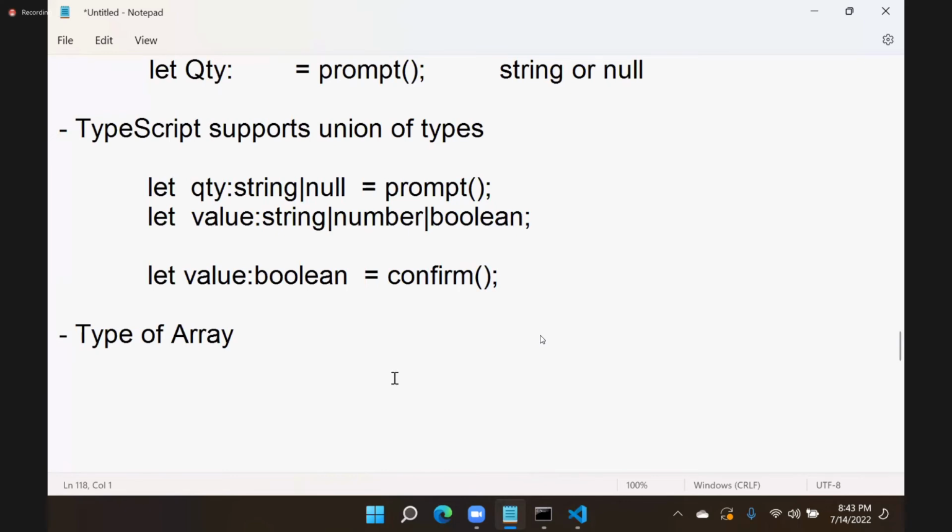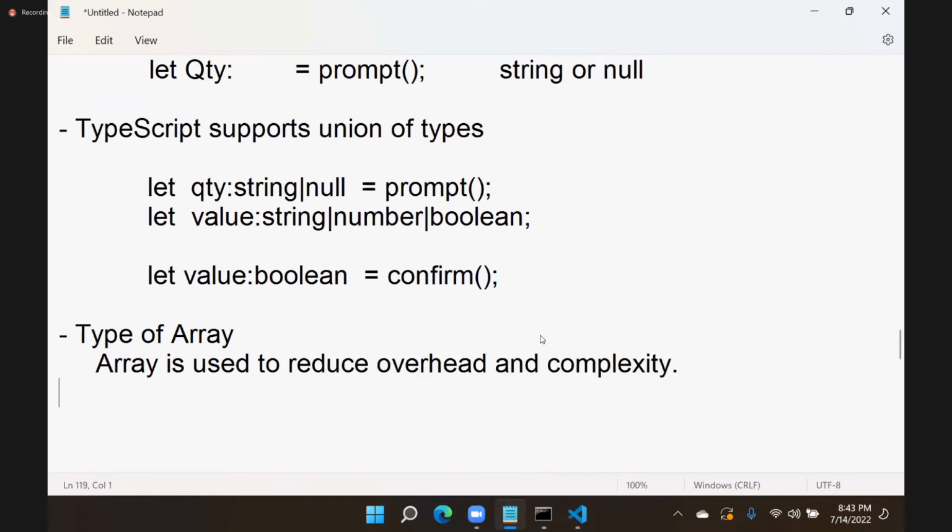Arrays are used for, what do you say? Actually, in computer programming, array is used to reduce overhead and complexity. That is the main purpose. That is the technically correct point about array. That means storing group of values, storing similar values, different values. That is its behavior.